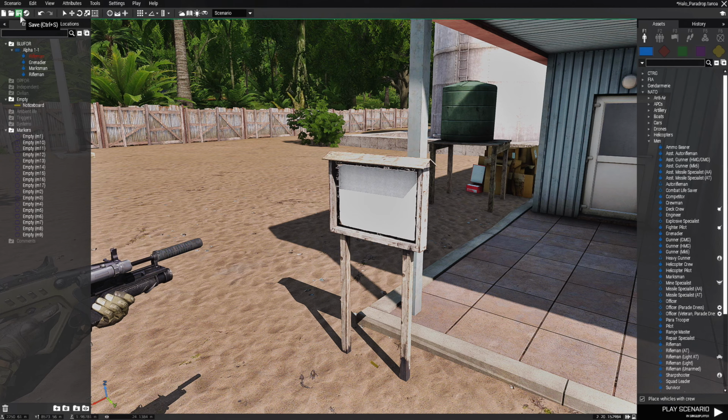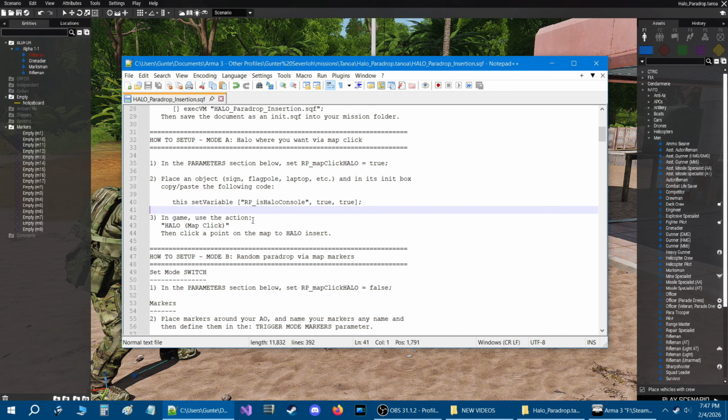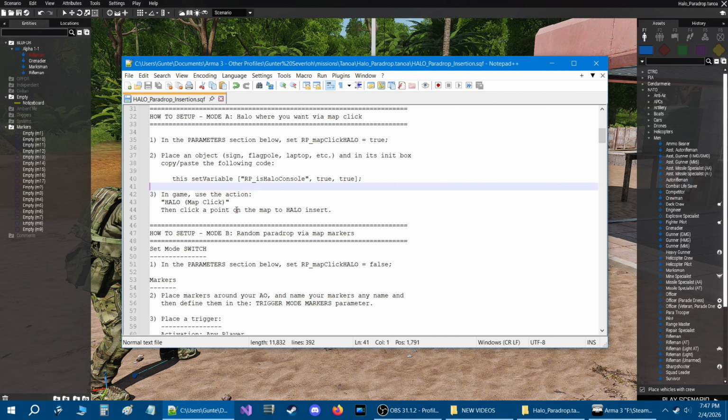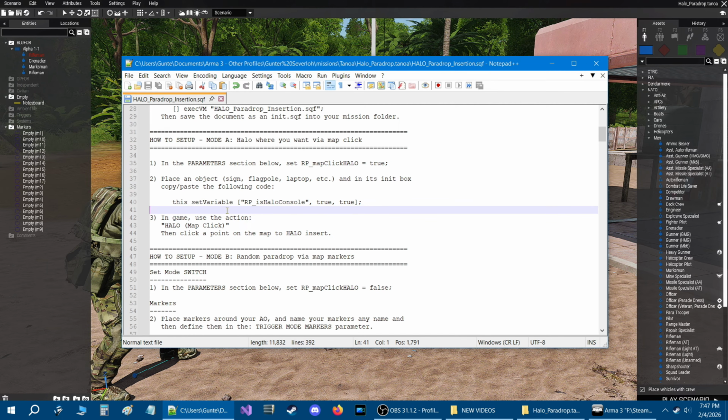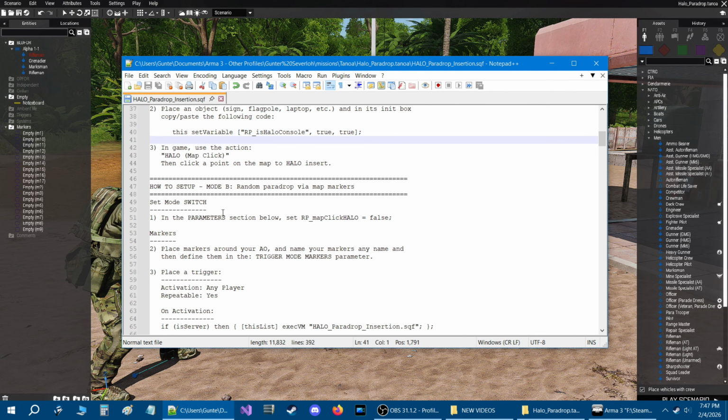We'll save our mission, and let's go back to the script for the next step. Okay, number 3, in game, use the action halo map click, then click and point on the map to halo insert. Now, we're not going to go in game and do this yet. We're actually going to go over the parameters so you understand what different types of functions will happen when you go in game. So let's scroll down.